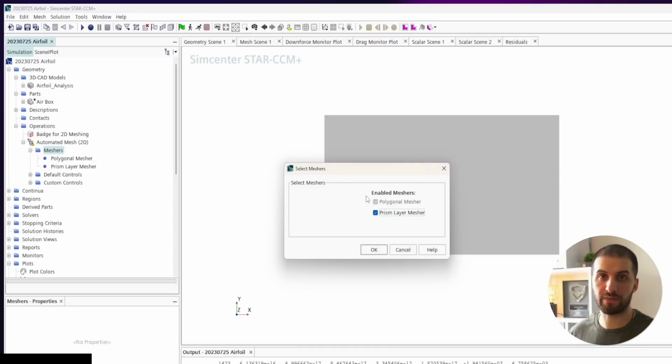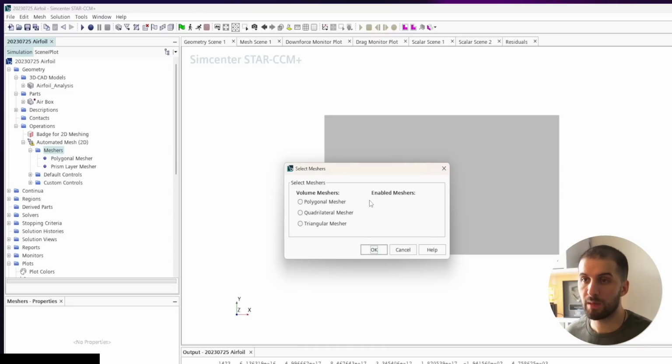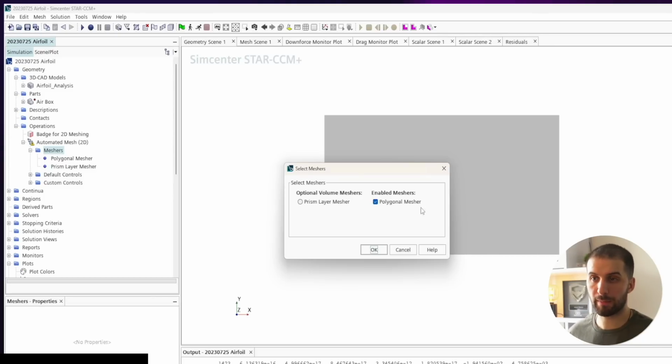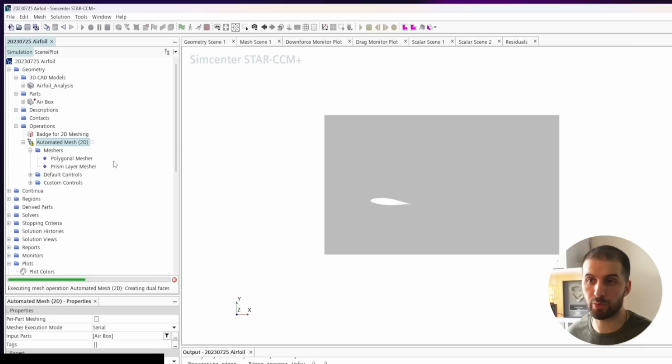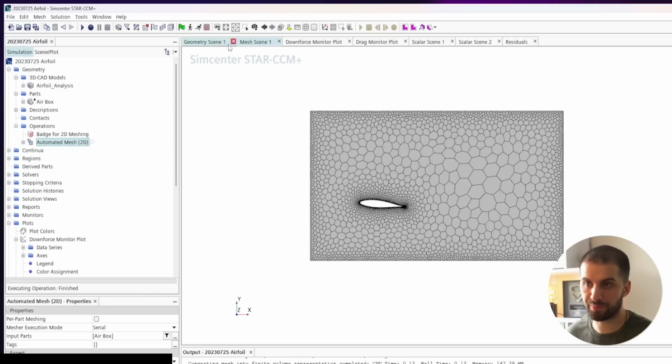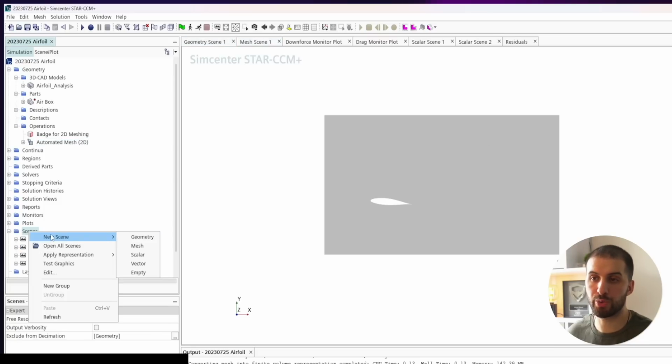In 2D, we have several mesh options, as you can see: polygonal, quadrilateral, or triangular. Triangles and quadrilaterals are perfect for simpler studies, but for a more detailed capture of the simulation, we'll use a so-called polygonal mesh. After choosing our mesh type, we execute the operation to generate our mesh. In the Scenes panel, you will now notice two scenes: Geometry and Mesh. These can be defined by navigating to Scenes, then New Scenes, and selecting Geometry and Mesh.